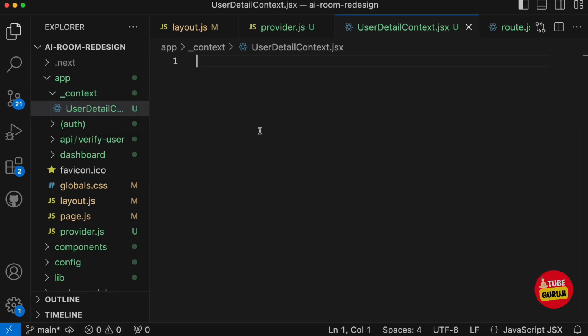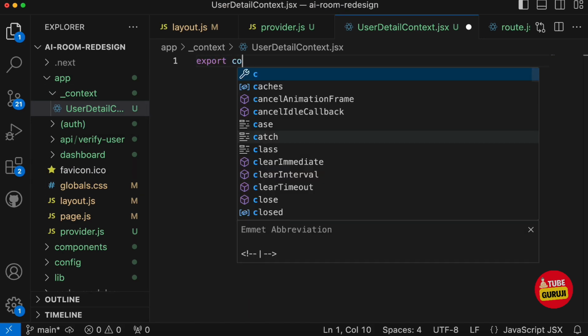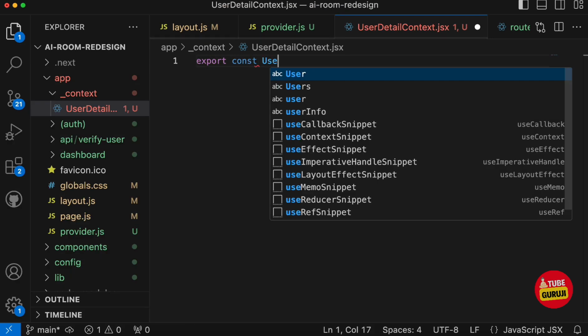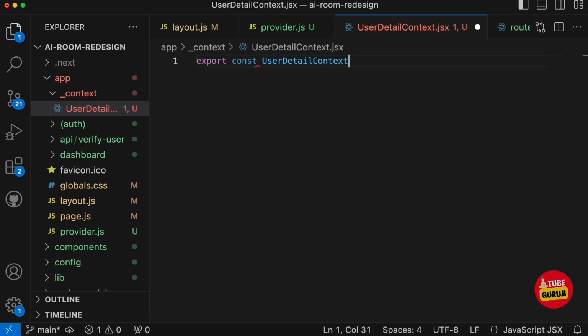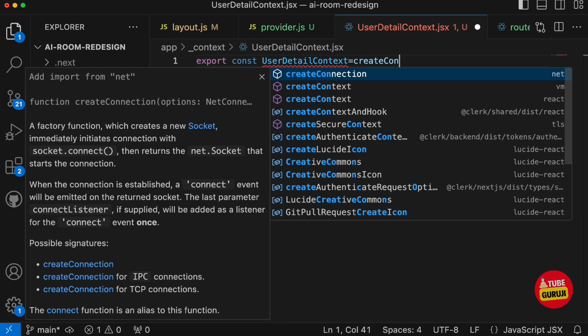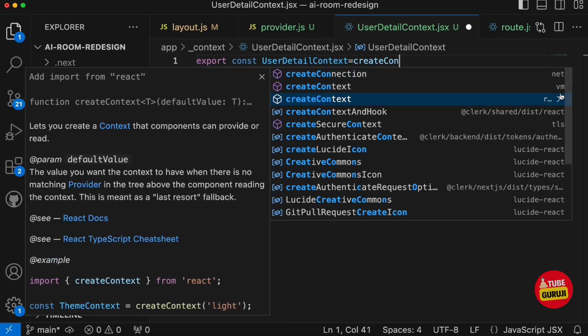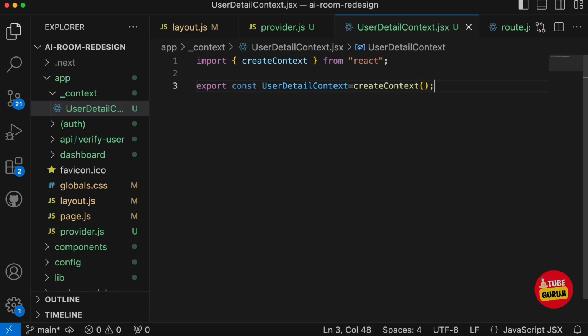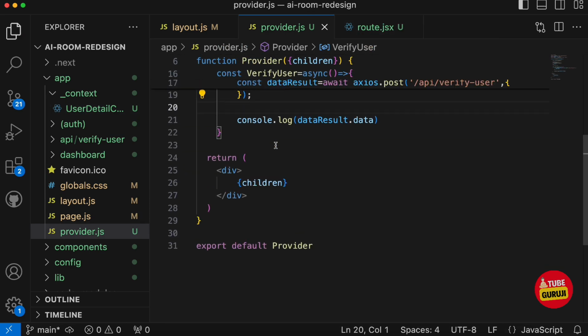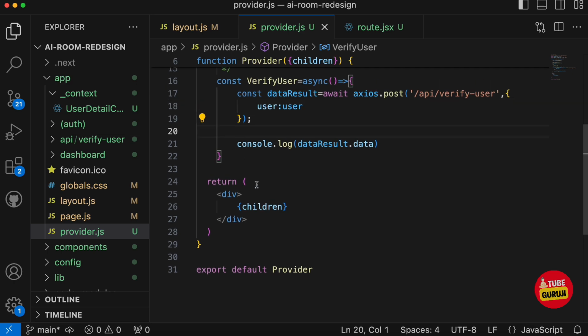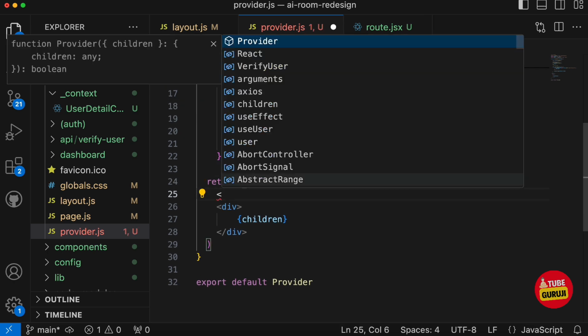Now over here we'll simply create export const UserDetailContext is equal to createContext. Okay, make sure it is imported from React, and that's how you can create your context, and boom. Now next thing, inside the provider we need to wrap our application inside this context.